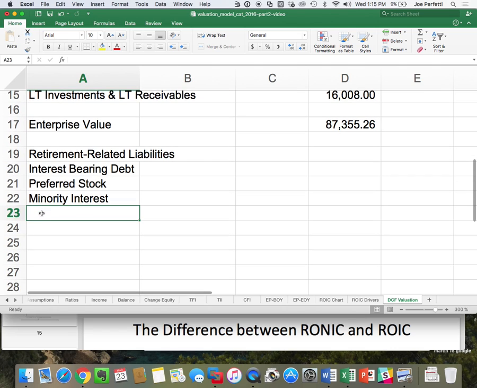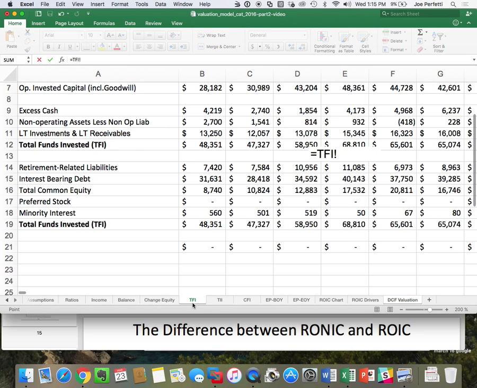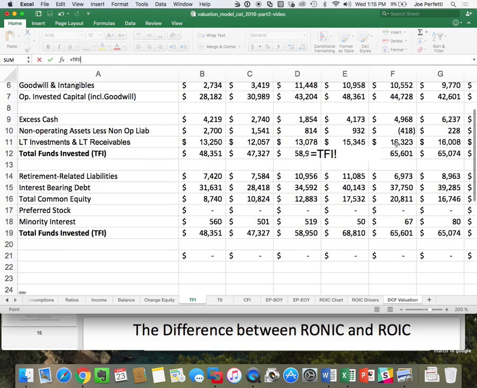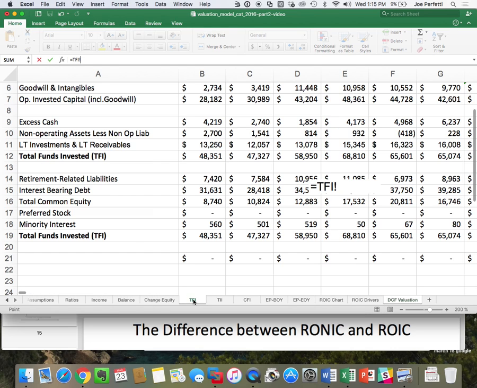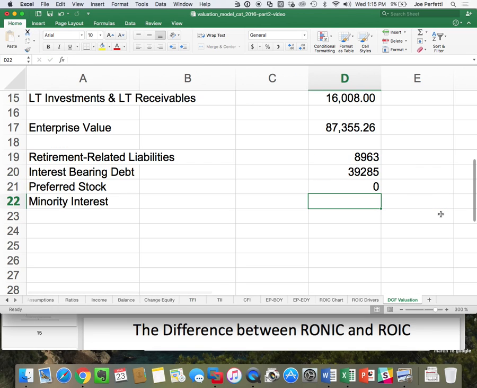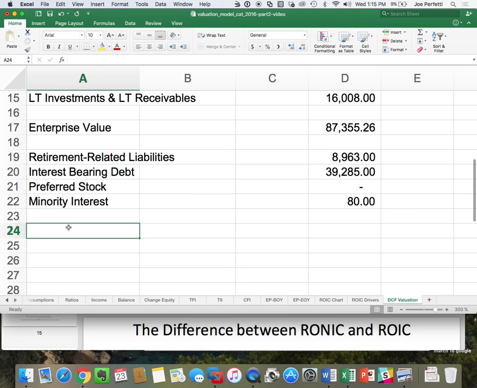So back to this. The value is the value today. So we look at the current amount outstanding. So in 2015, last reported year, which is G. So G14 is retirement-related liabilities. G15 is interest-bearing debt. Preferred stock is G17, which right now for CAT is 0, and minority interest is G18. And again, I'll make those 2 decimal places just so it's easier to be consistent. And that will get me to a common equity value.